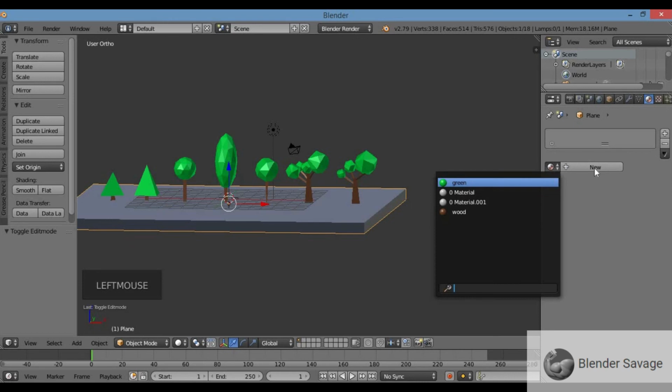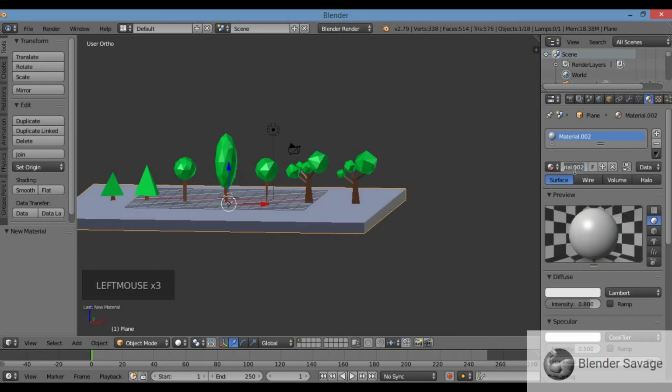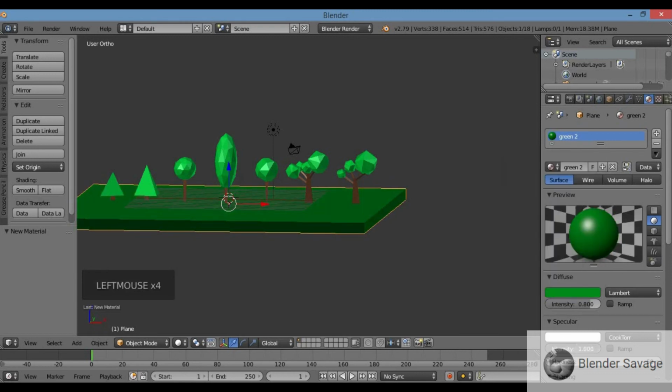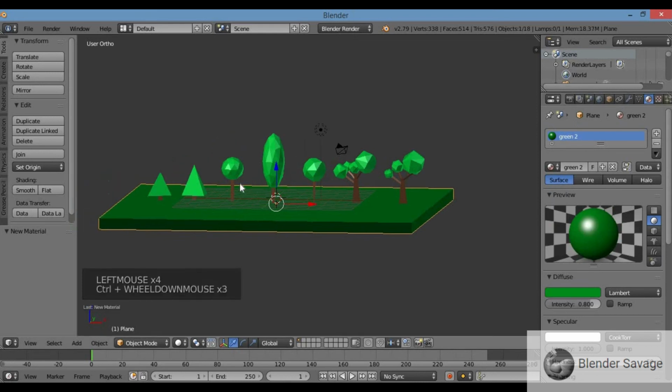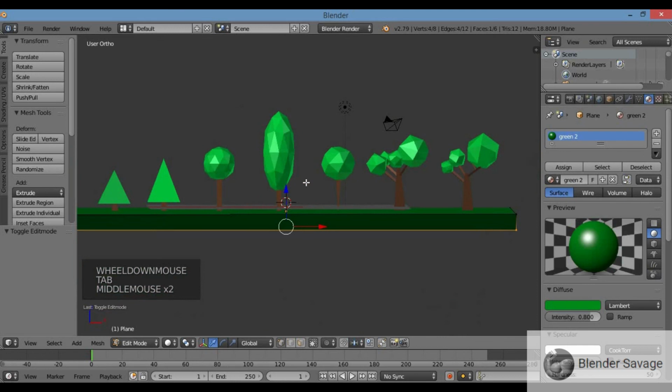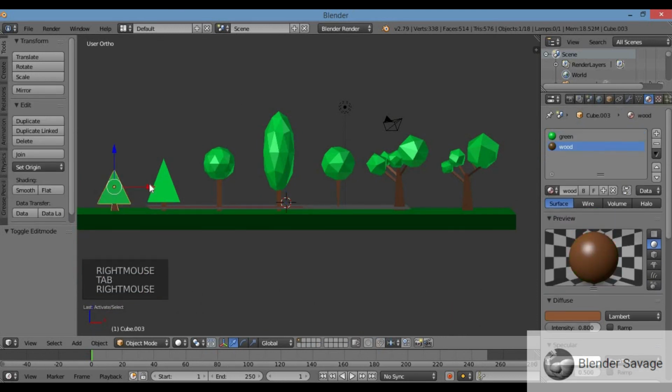And we can make this. Give it a new green color. Different shade of green. Green 2 or grass, something descriptive. Make this one like a darker green. There we go. A lot of specular. Bam. Increase intensity on specular. Alright, there's our trees. Oops, go back to object mode.